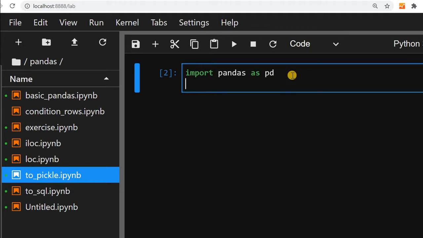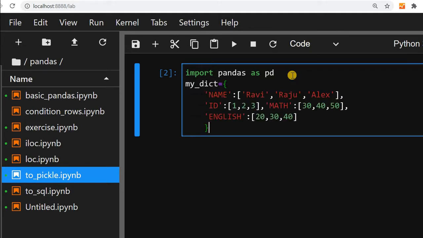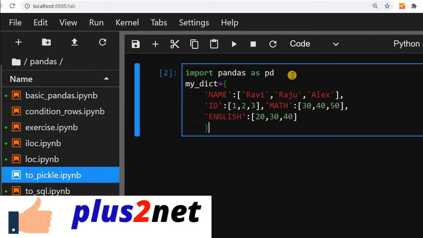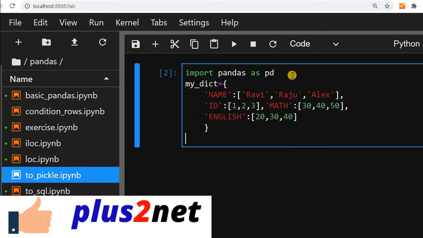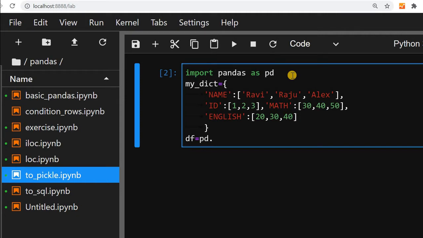Here we have imported pandas. Now here is a dictionary. This dictionary has 4 columns, and we will convert it to a pickle file using to_pickle. So let's first create a data frame using this dictionary, with pd.DataFrame. Inside this, our data is equal to my dict, the dictionary data we are using. Now our data frame is ready.